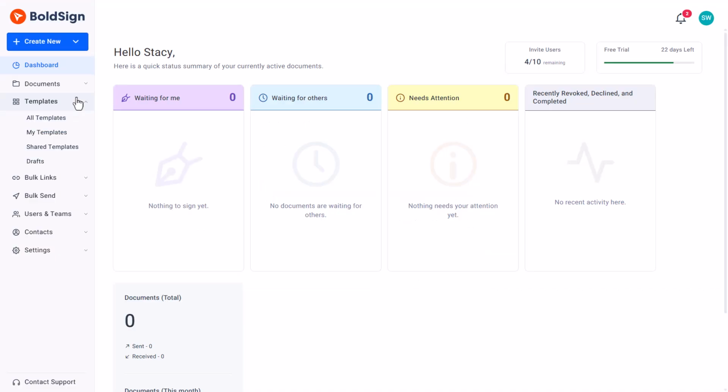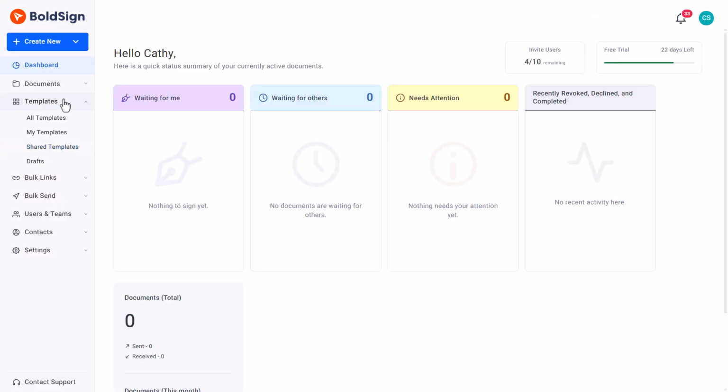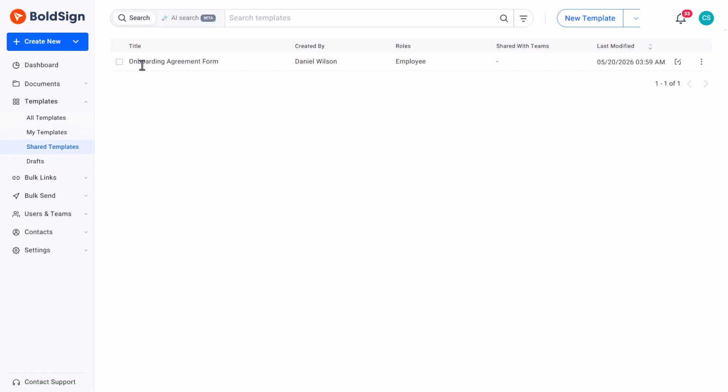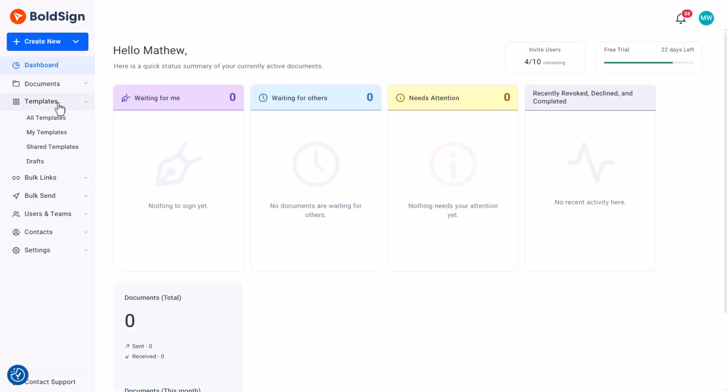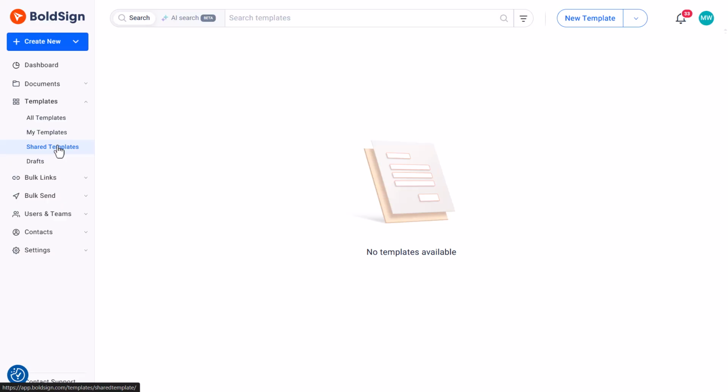Now I log in as a member of the legal team. I navigate to the Shared Templates section where the onboarding template is listed. This confirms that the template has been successfully shared and is accessible to the legal team. Next, I log in as a member of the IT team. I navigate to the Shared Templates section where the onboarding template is available. This confirms that the IT team has access to the shared template. Finally, I log in as a support team member and go to Shared Templates. Here, the onboarding template is no longer visible, confirming that their access has been revoked.